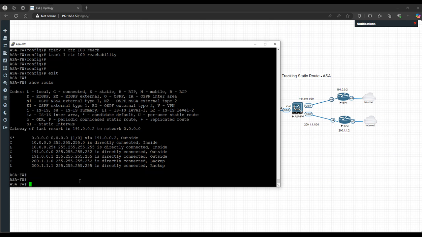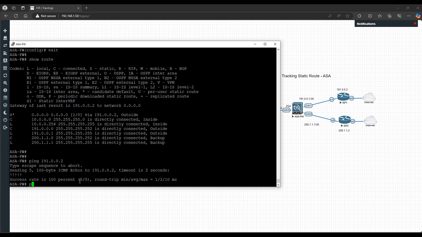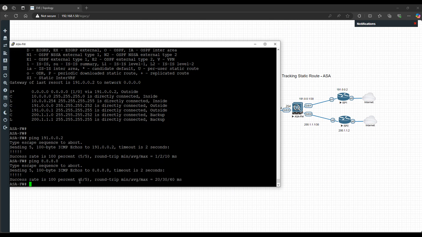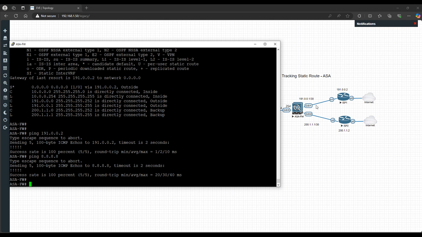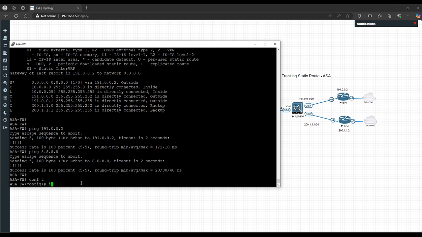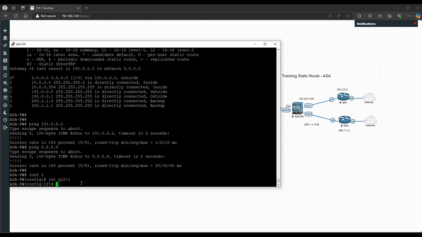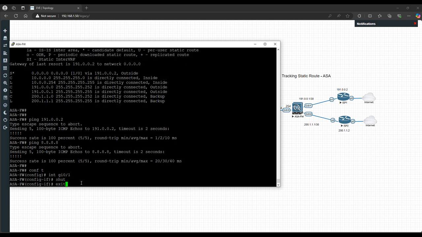So here let's check ping 191.0.0.2. I can ping this. Let me check if I can ping Google IP address 8.8.8.8. So it's reachable. So let's bring the ISP1 link down. I'm gonna shut down gig 0/1 on the ASA firewall. Config T, interface gig 0/1, shutdown.